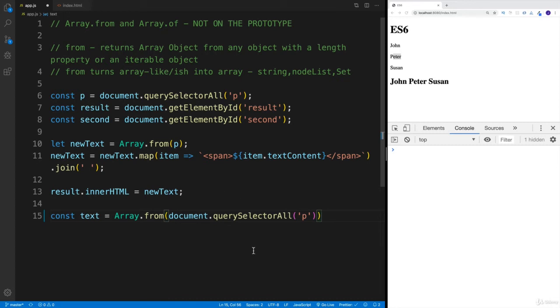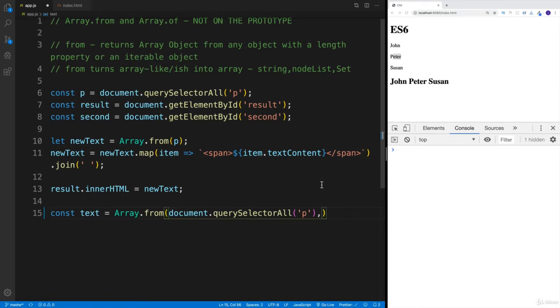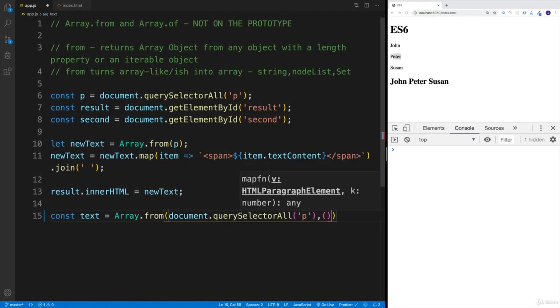Number 2, when we run Array.from, in fact, we have the second argument. So the first argument is going to be the array-like or array-ish that we're going to be turning into an array. Now, the second one is, in fact, an actual map callback function. And our callback function is going to be, again, applied to each and every item. Same as how we work with map.